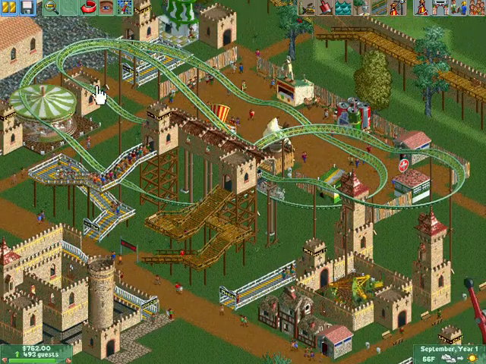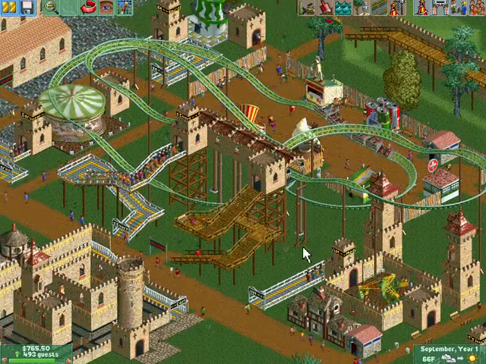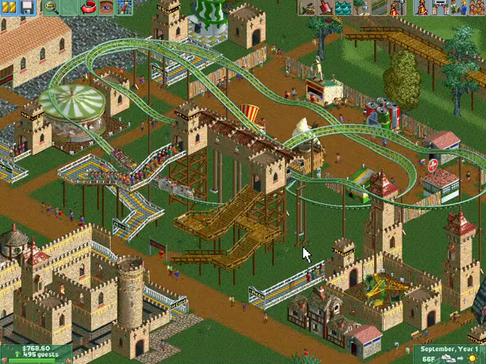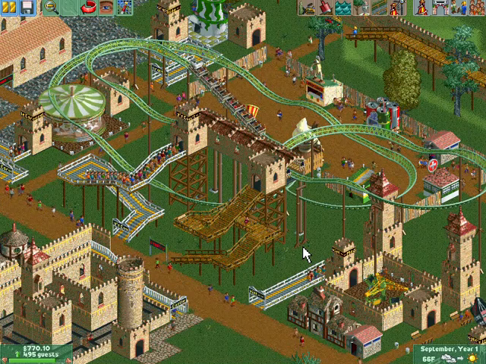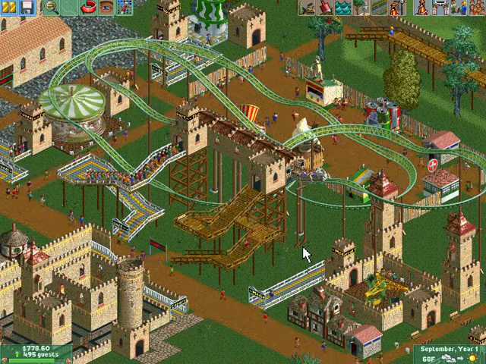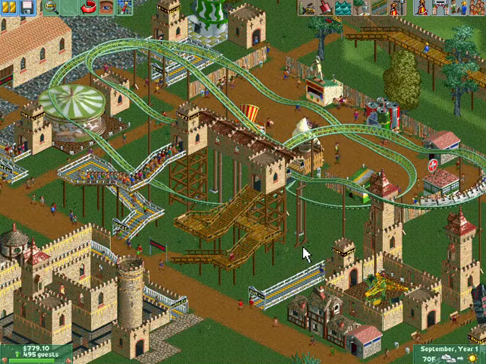I love the little screams of the guests when they ride the coasters. I think that's absolutely hilarious, and one of my most favorite and memorable things about this game, honestly. Their personality, despite the guests having the same model and pretty much behaving the same way as every other guest in the game.